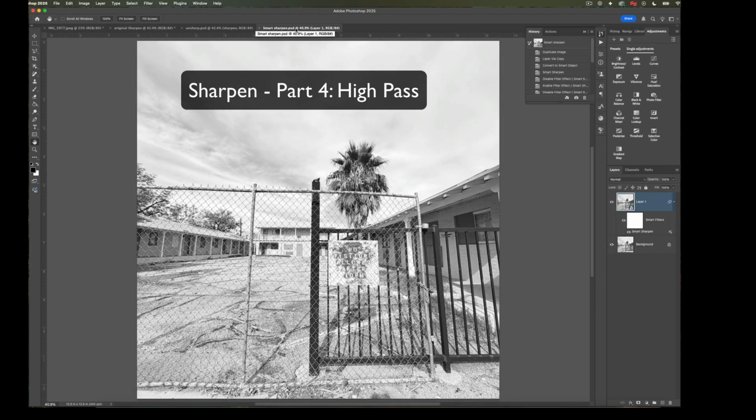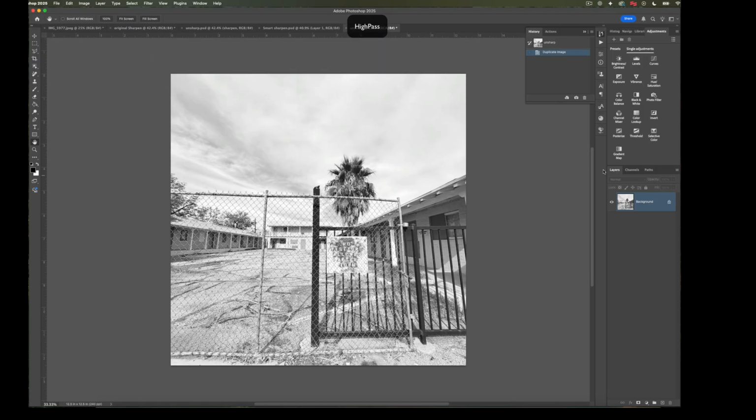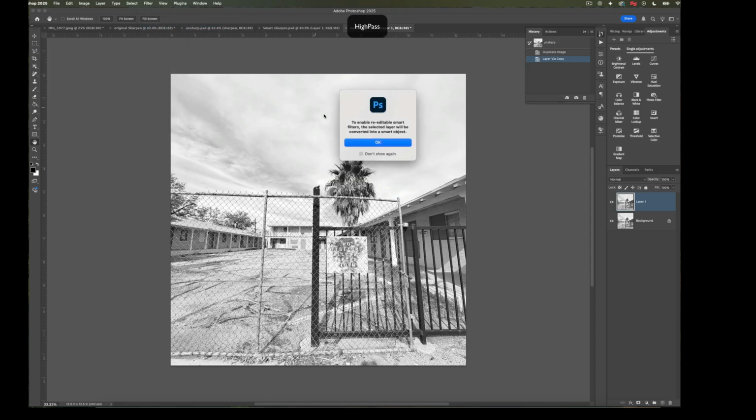So on to our last technique. We need to go back to our original Sharpen, the file that has no sharpening on it, and we're going to do what we've done before. Go to Image, Duplicate. We're going to call this, and we're going to come back over here to the background and do Command J. Same start as we've done on the other techniques. Filter, convert for smart filter.